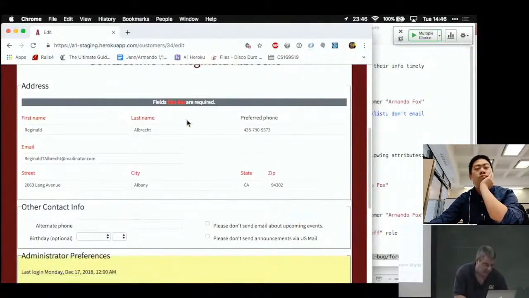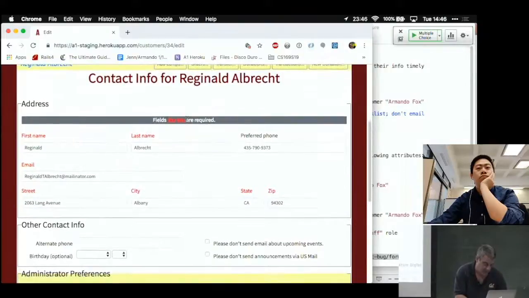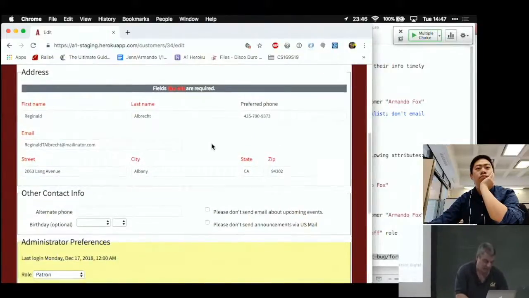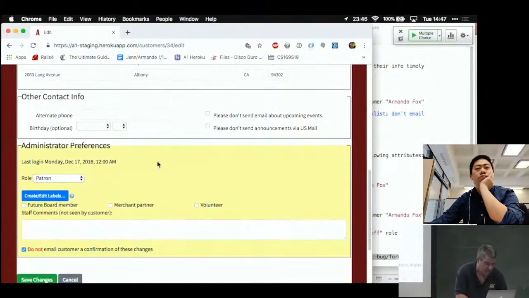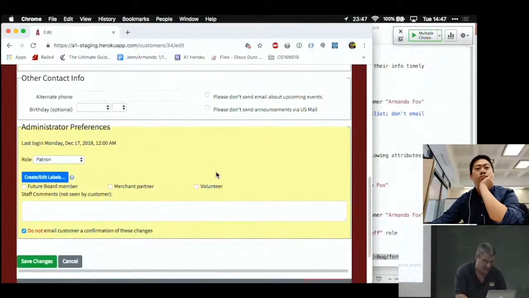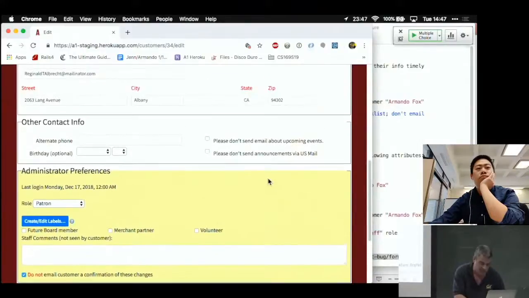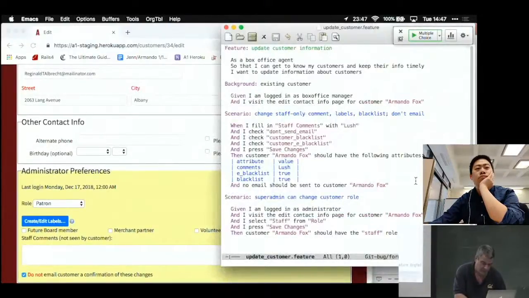And you can see that if I go into this sort of editing screen, the customer can update things about their profile. There are also these things that are sort of shaded in yellow. These are things that only managers and administrators see. The customer doesn't see them themselves. And what I'm testing here is the ability to change staff-only comments, labels, blacklists, and other things like that.